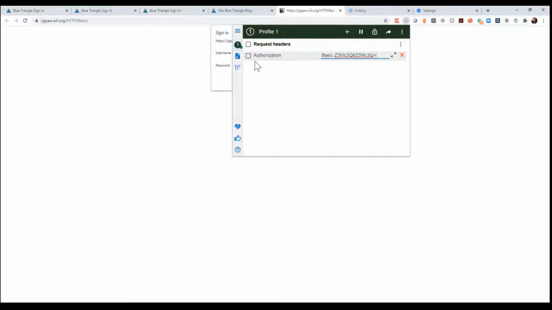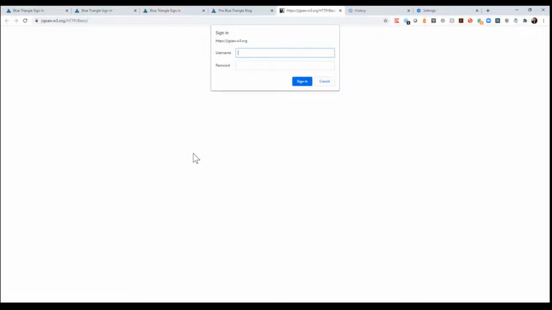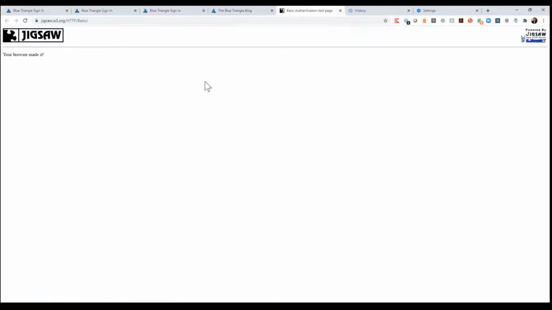So to start adding headers to our requests, all you need to do in this plugin is check that box, and now you'll see that it's active. So what we'll do is just refresh this page, and then once that initial request to this jigsaw.w3.org website is made, this header is going to add the basic authentication, which is going to go ahead and apply the username and password here and bypass the manual sign-in to properly load the page. And that is what that looks like.